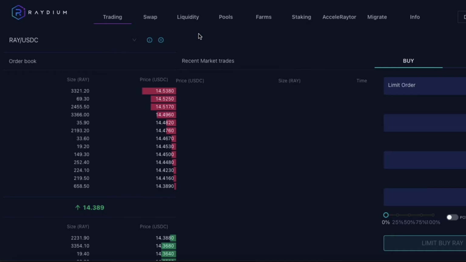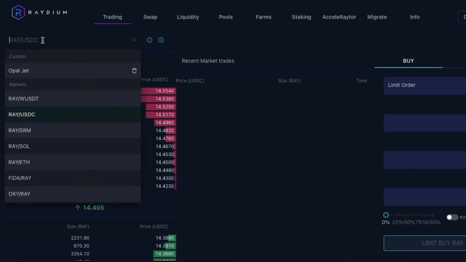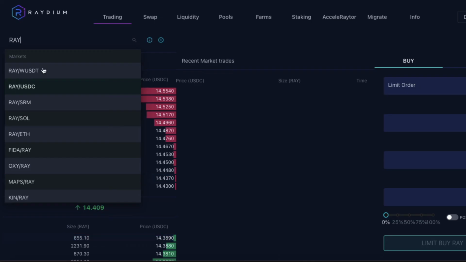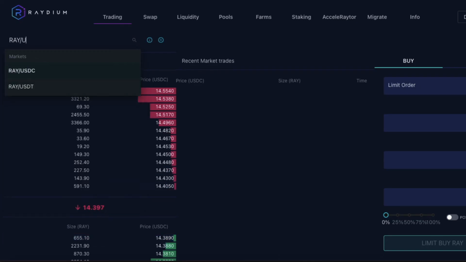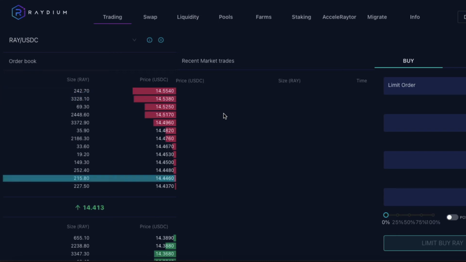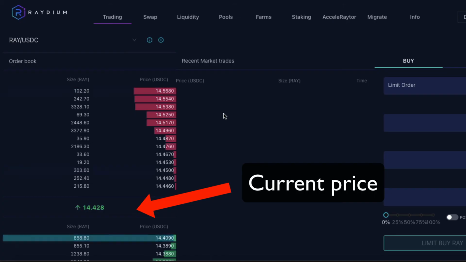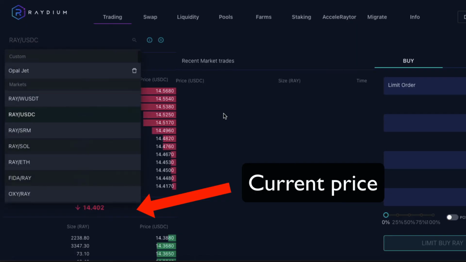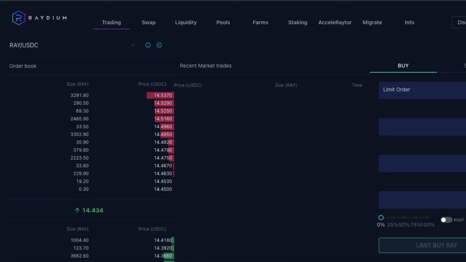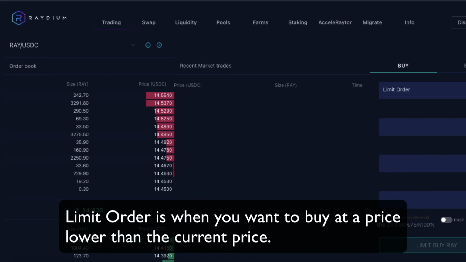Now, let's move on to the trading tab. First, you need to select the trading pair you are interested in. So I want to trade some of my USDC for Ray. However, I don't want to trade at the current price, so I can put in a limit order, which means I can choose the price that I will be willing to pay that is below the current price. So if the price falls down to that level, then the Raydium DEX will automatically buy that for me.